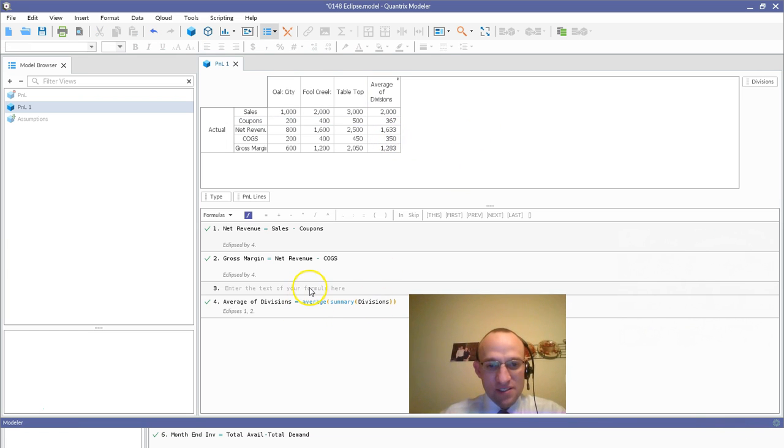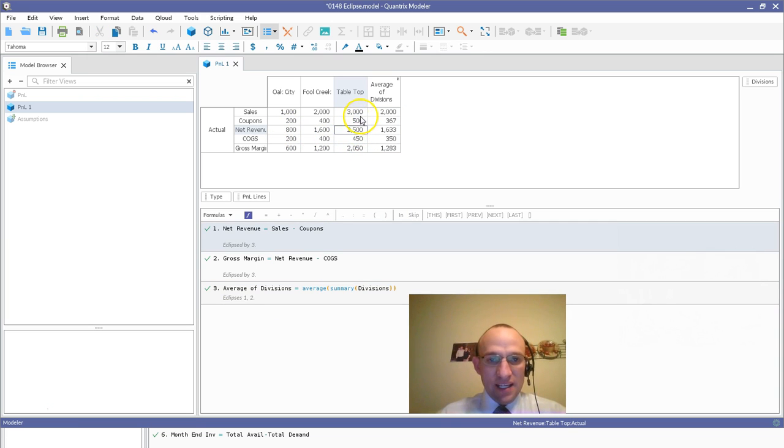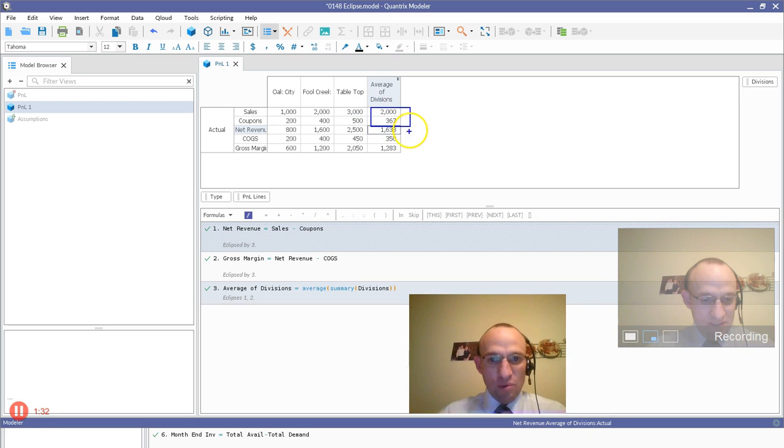But what happens is when I insert a summary item, typically, I get something known as an eclipse. And what an eclipse is saying is that I was computing net revenue by taking sales less coupons. That's generally how you compute net revenue. But in this instance, in this cell right here, I'm not taking sales less coupons. I'm actually taking the average of these right here, because that's what I'm telling it to do in Formula 3, to take the average. So we have an eclipse to calculate this cell right here.